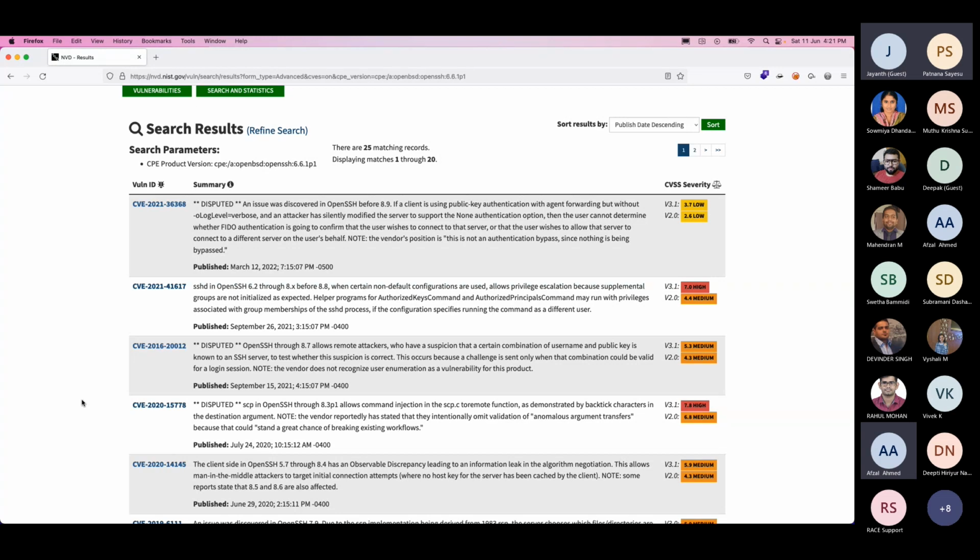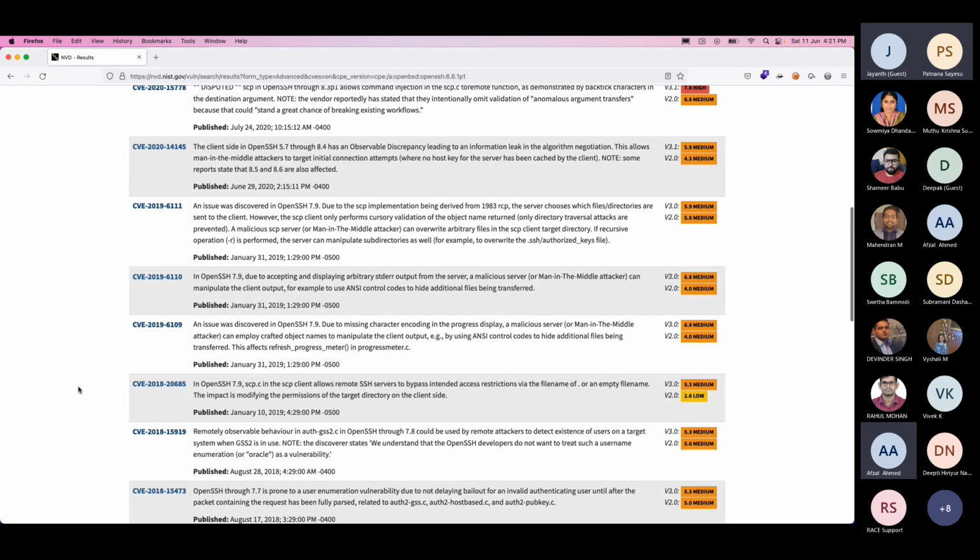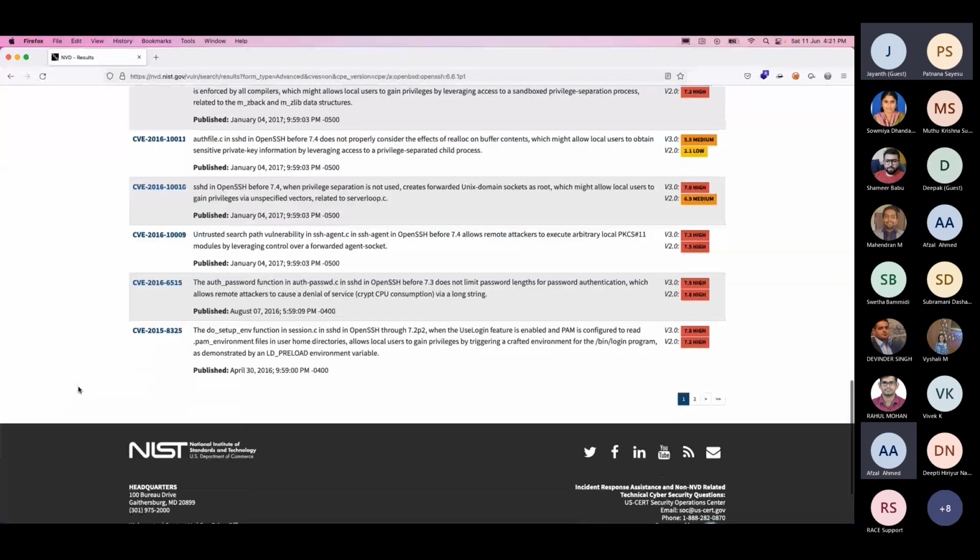So not all vulnerabilities are going to give us remote access. If you carefully observe, the first one is in OpenSSH versions before 8.9. There is some authentication related vulnerability, which can bypass authentication to give you access. It is not that serious, a low level vulnerability. The next one that you see is a privilege escalation related vulnerability. Reading through each and every CVE here is quite time consuming.